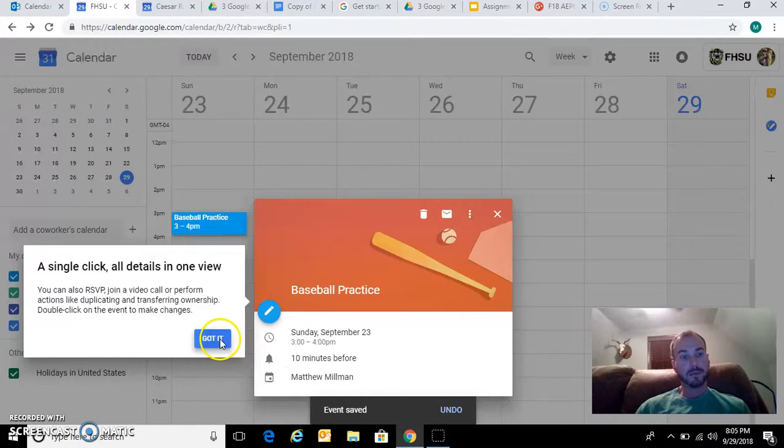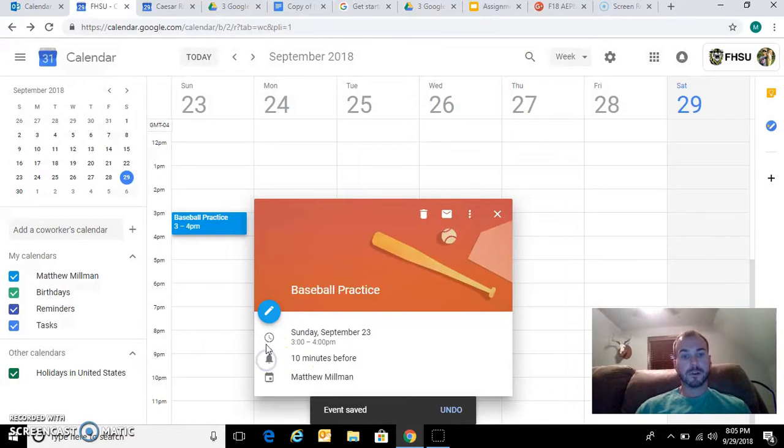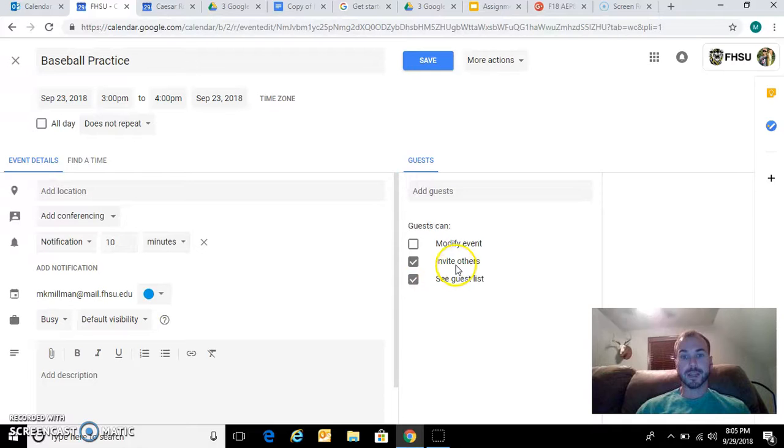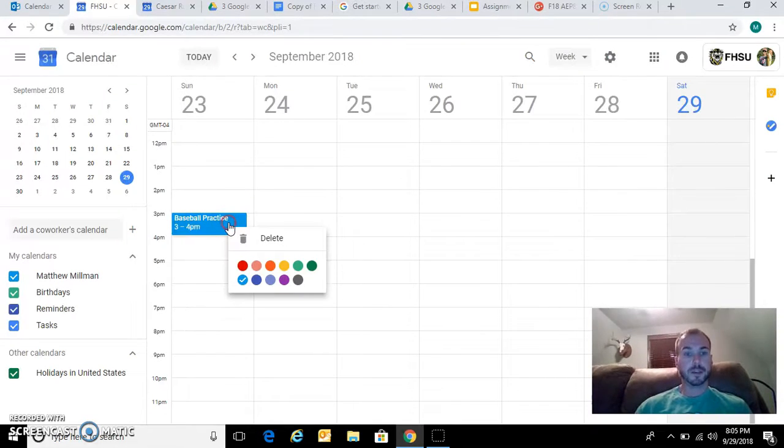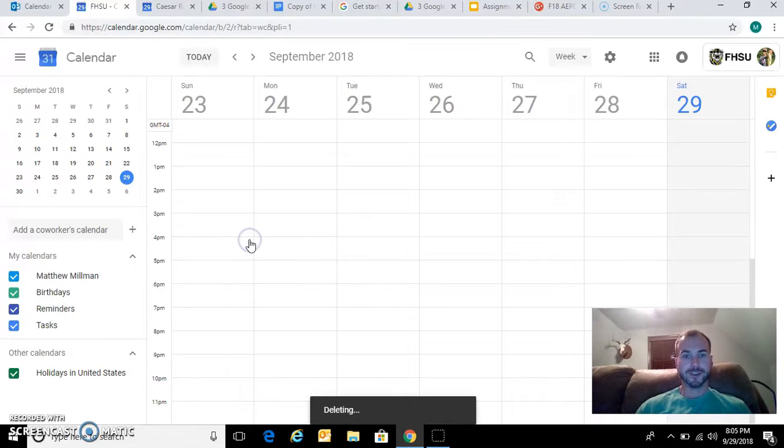I can see where it will remind me 10 minutes before. I can adjust this if I need to, so I can modify the event, invite others if I would like to. The notification I can change. Whether it's an email or just a notification through the email itself, I can change it to how soon I want to be reminded, whether it's minutes or hours or days. So it makes it easy. It's a nice way to keep yourself in check and make sure you don't forget about things that are coming up. I'm going to delete this before I forget that it's on there.